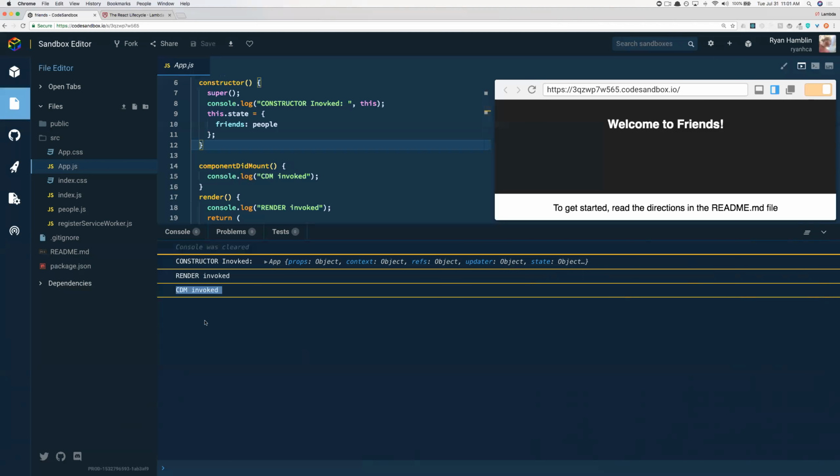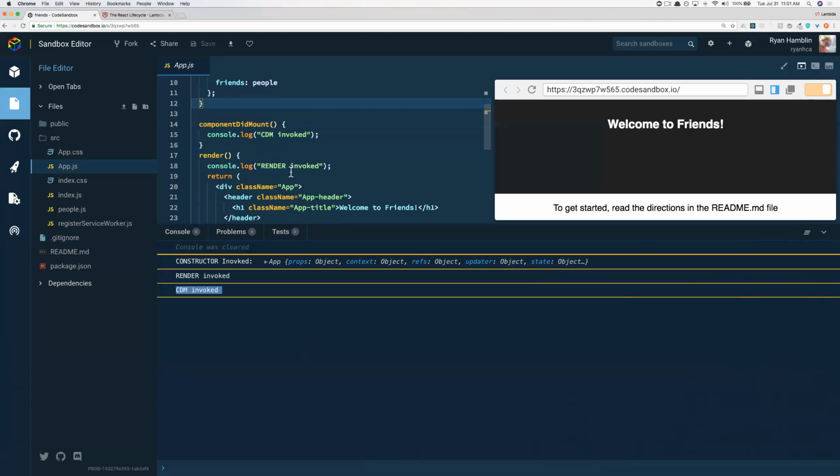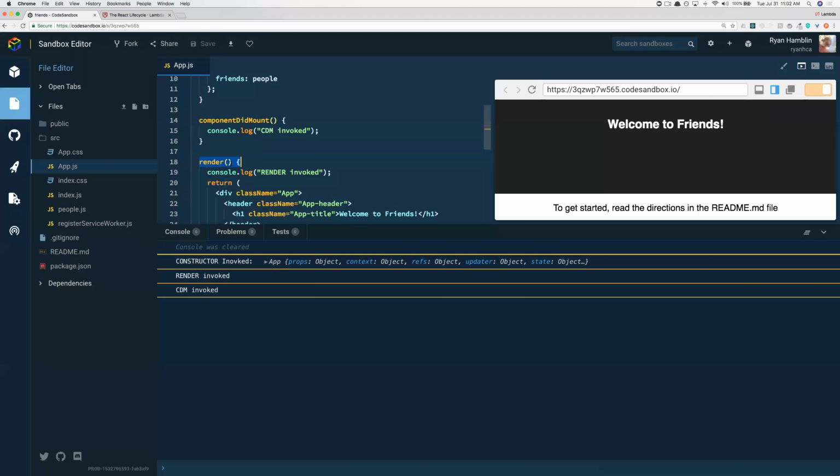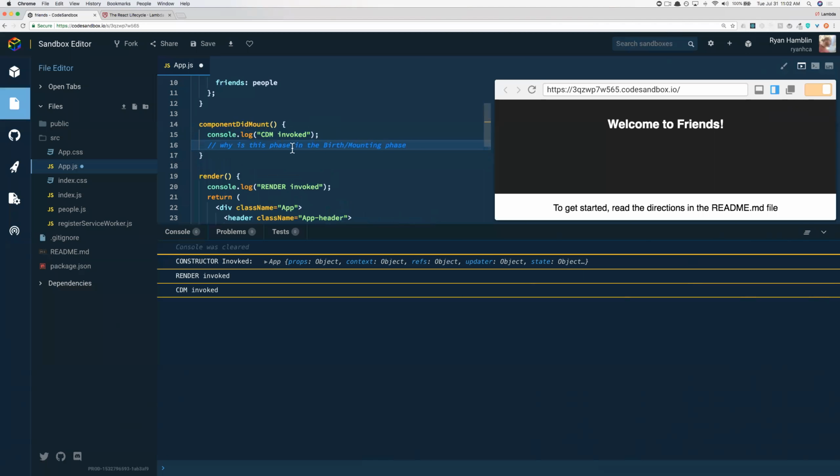And then right before we go on break, the question is, what is componentDidMount actually doing? Well, it's being invoked after our render function gets invoked. So yes, when we come back, why is this phase, the birth, mounting phase, so important? What do we use it for?